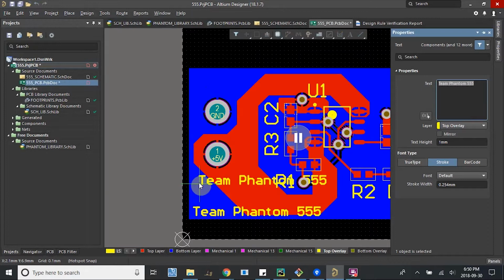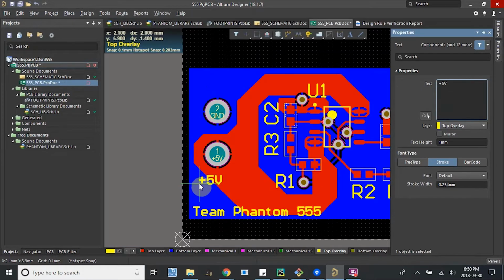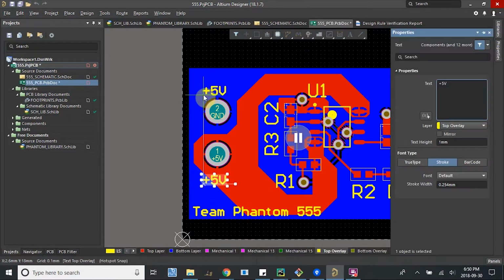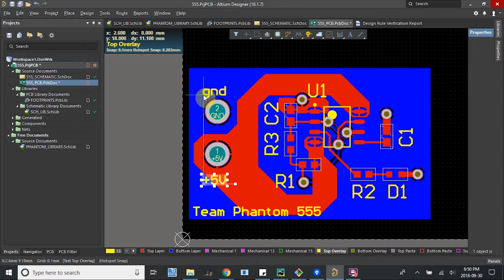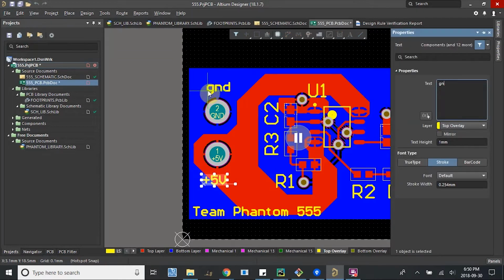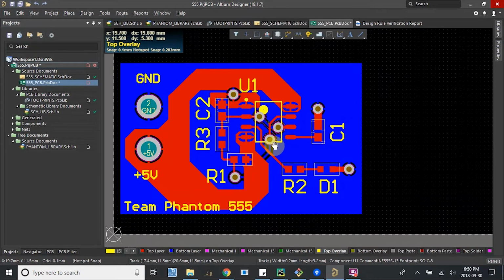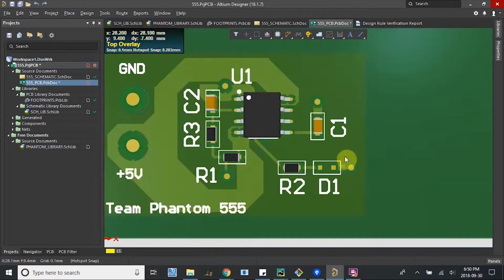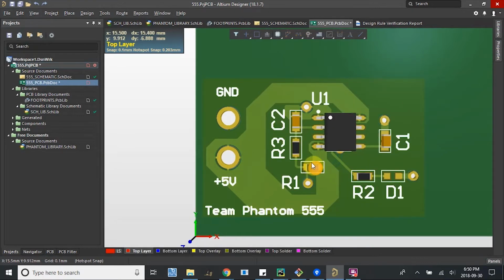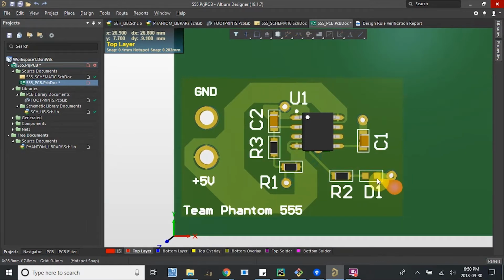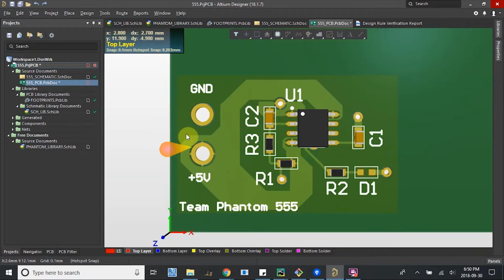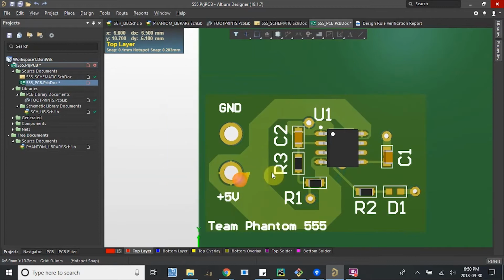So tab plus 5 volts here, and this could be ground. Capital ground. All right, that looks good. So if we were to print this and run it, we'd see that this LED would flash as soon as we put 5 volts across here.